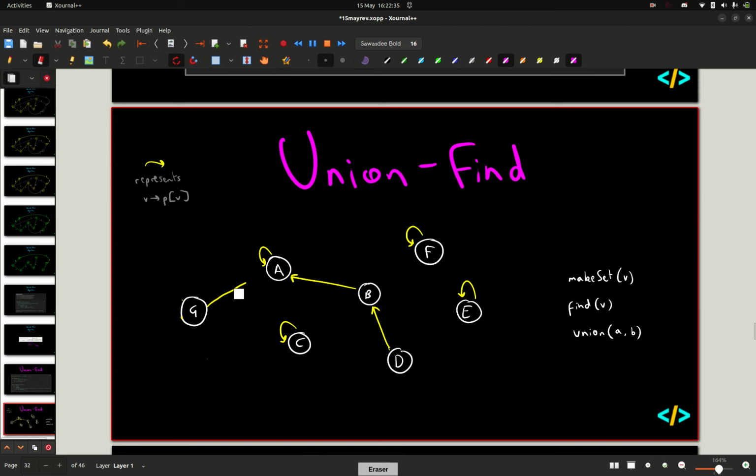So initially, we might have all of these nodes start as their own sets, their own singular sets. So we make set for all of these nodes, and what that does is that essentially just points every node to itself. Every node is its own parent. And we can see what this arrow represents. It represents that P of V equals V, or it says V points to its parent. And everything's its own parent initially.